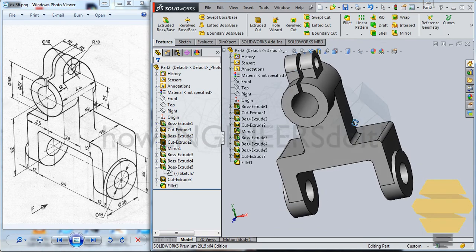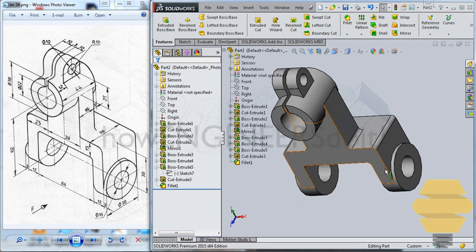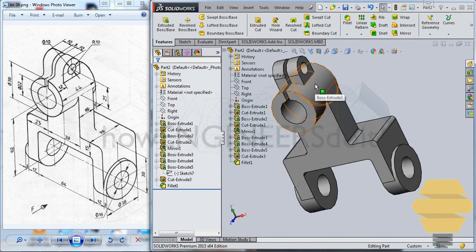So that's all. Our model is ready, and this was a little lengthy tutorial, but I think this will definitely help you to improve the way you see models and the way you try to model in any CAD software for that matter. So I hope you enjoyed.